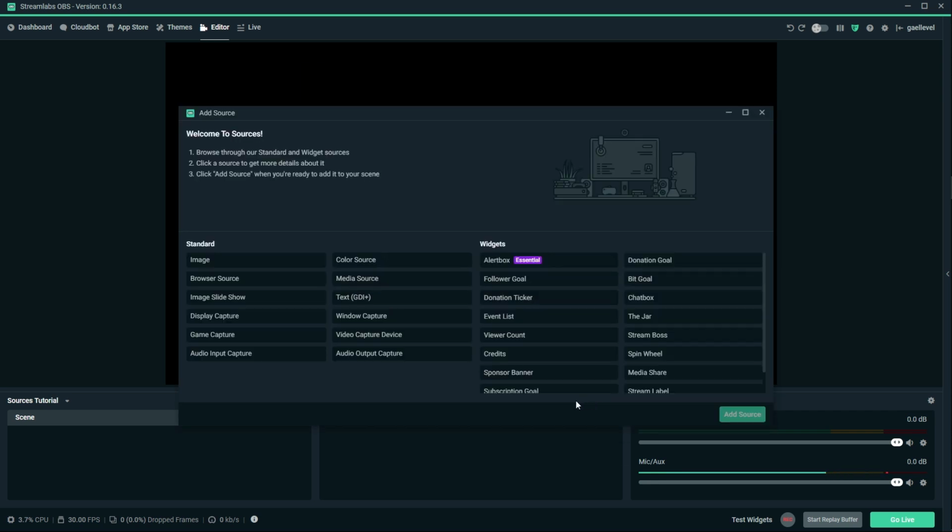Okay, and here we have the list of sources. So to the left, we have standard sources, and then to the right, we will have widgets, which are two very different things. Standard sources are most likely things that are on your computer, devices, or just files that you will want to display on your stream. Widgets are interactive web-based sources. That means your alerts, your BitBoss, etc.